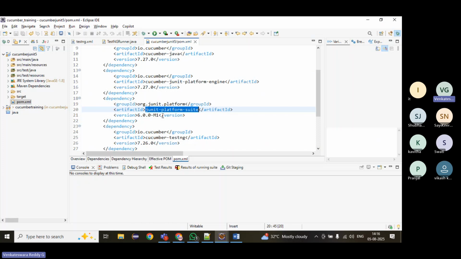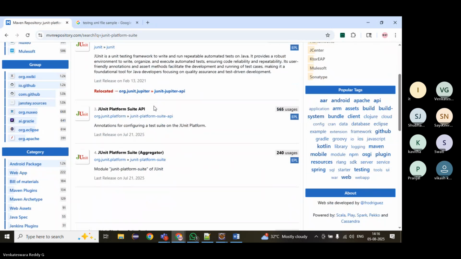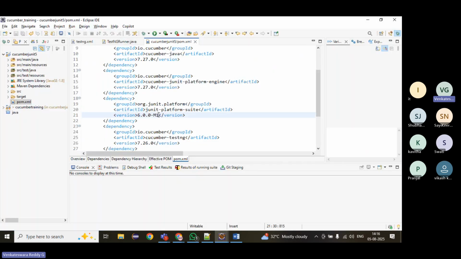Okay, then JUnit platform suite. This JUnit platform suite, the latest one is 6.0. One more is released, I think M2. Okay, M2.